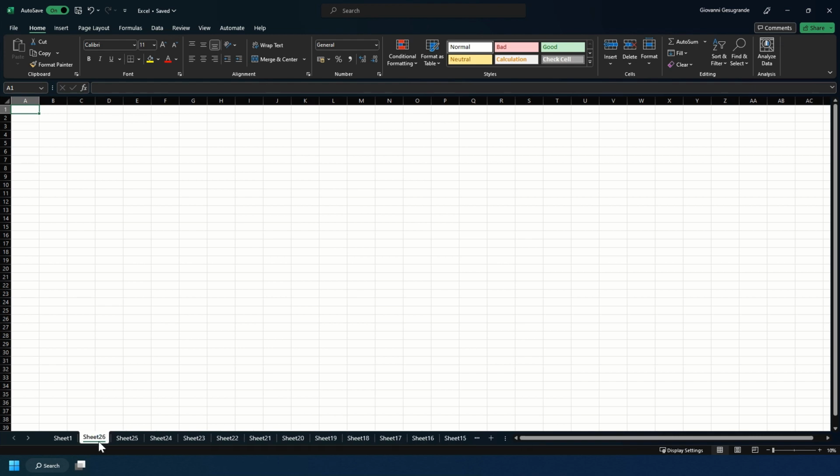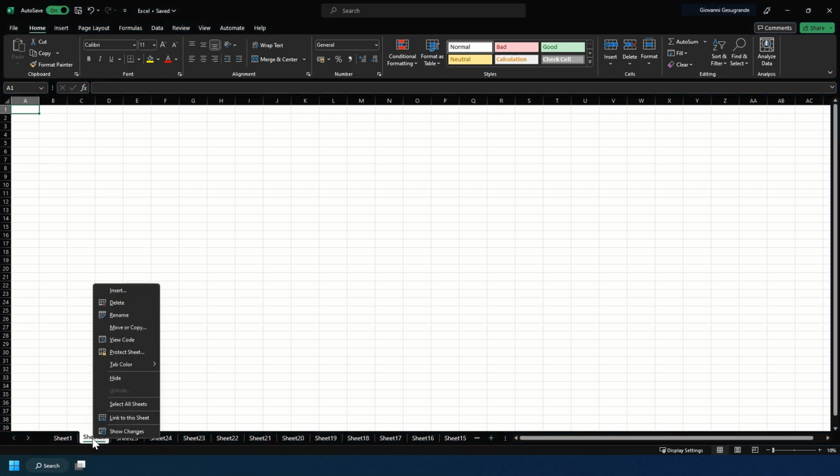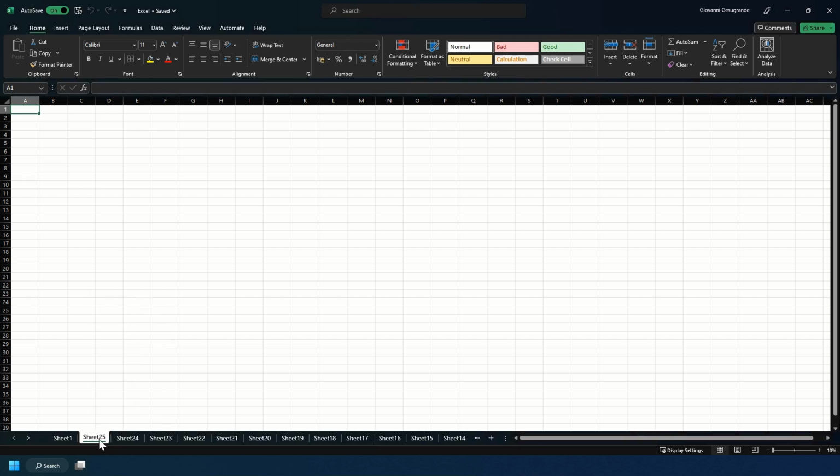If you hold that, it will keep adding them. So as you see, I held it there and it created a ton of new sheets as well. If you need to delete a worksheet, you can right click on that worksheet you wish to delete and then click delete. You can also bulk select. So if I hold Control and select more sheets, you see I can now select all of them. If I right click and click delete, those specific ones that I selected will be deleted.